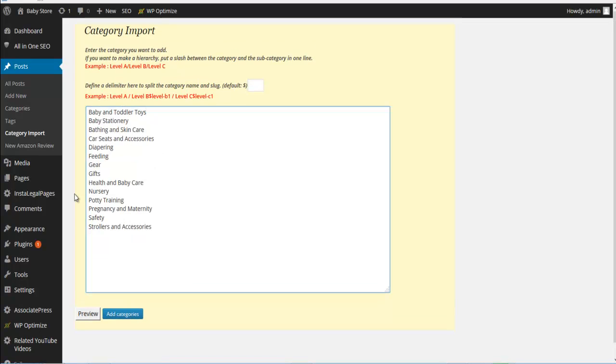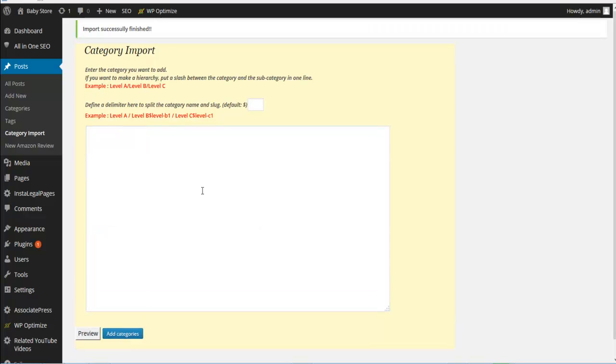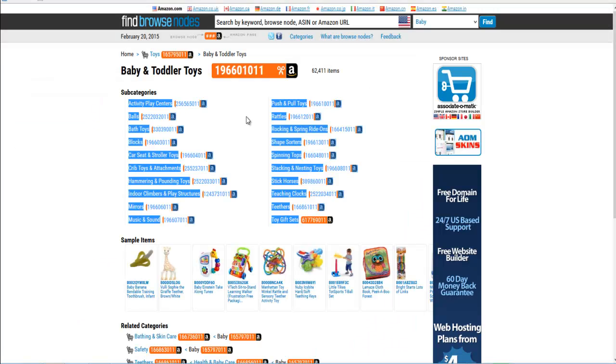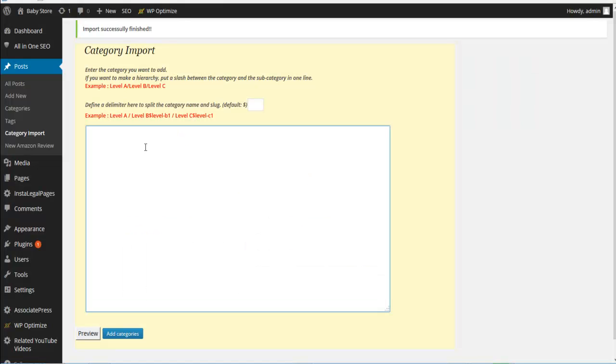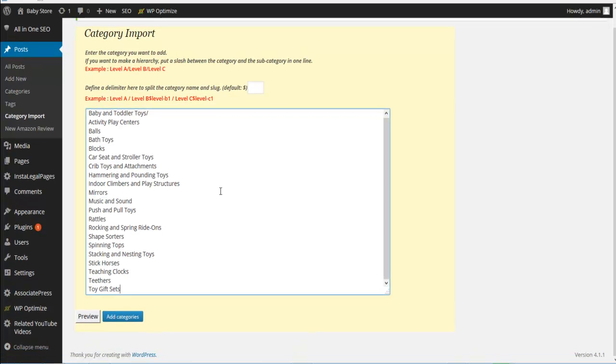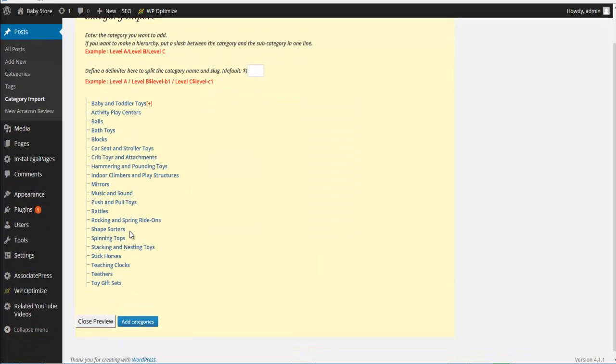So what we'll do is go ahead and add our top level categories here. So we're going to click add categories. Okay, so we have our top level categories. Now let's go back to find browse nodes, and here is our first top level category. So we're going to come back to category import, paste that here. We're going to put that and then put our slash and then paste, we need to paste in our subcategories. Now that should put those in our subcategories.